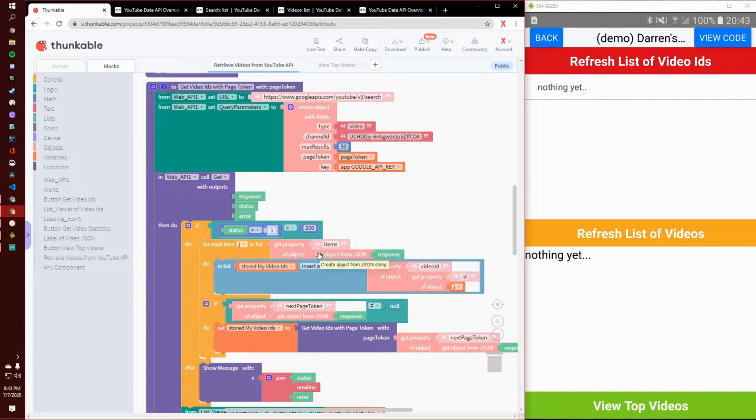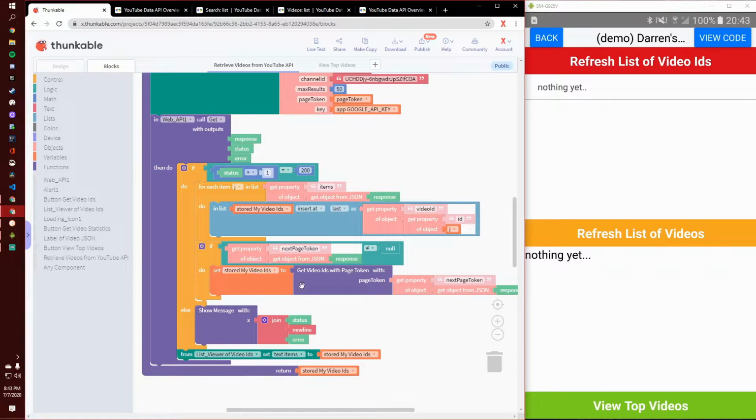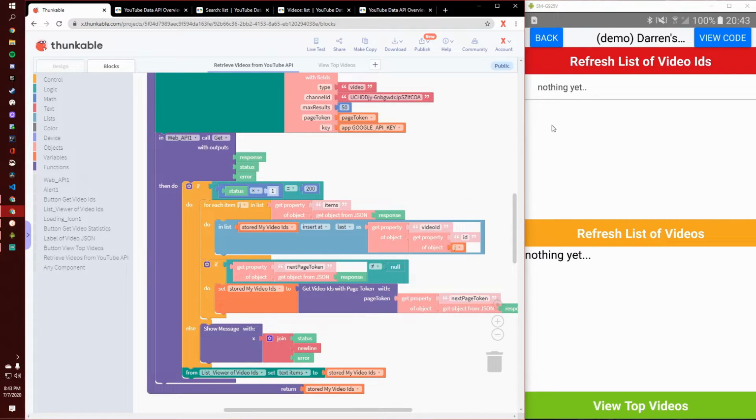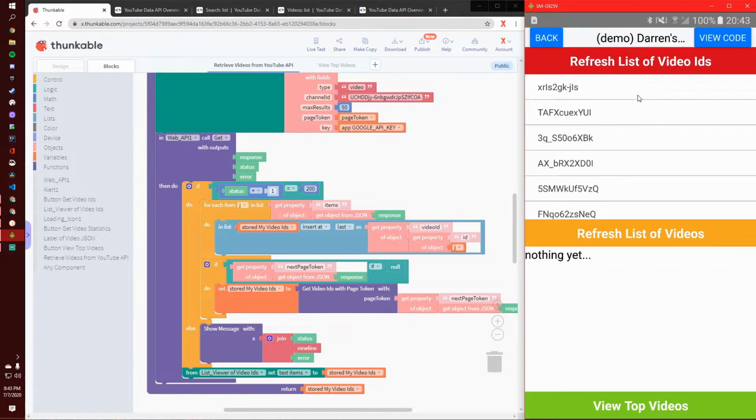If I have 1,253 videos one day, this will allow us to loop through and check to see every time there's a next page token, it's just going to keep on looping and looping and looping and appending all of those new video IDs to this stored my video IDs variable. So now we should see when we call refresh list of video IDs, we should get all of the video IDs. So let's just verify this.